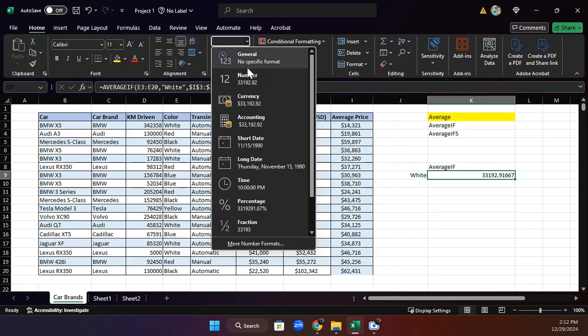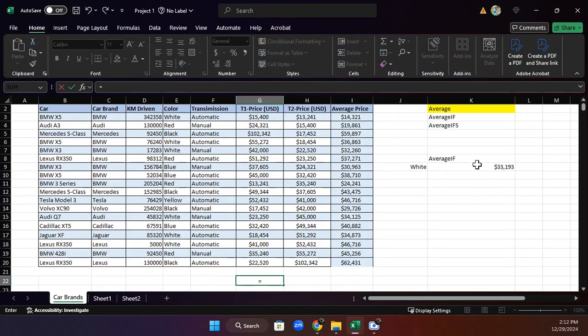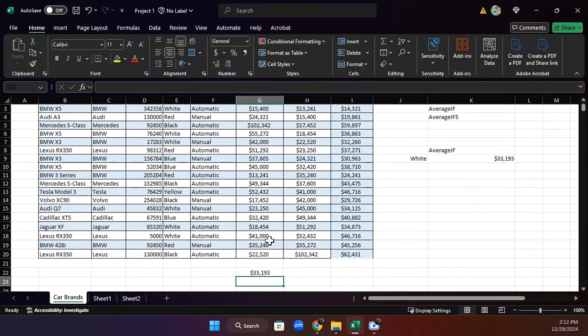We convert this to USDs. Then we can round off this to the nearest. So basically this is the average price for the white. So basically that is it. Let me just put it here. Just want to show you something. This is what I usually do. So this is the average for white.